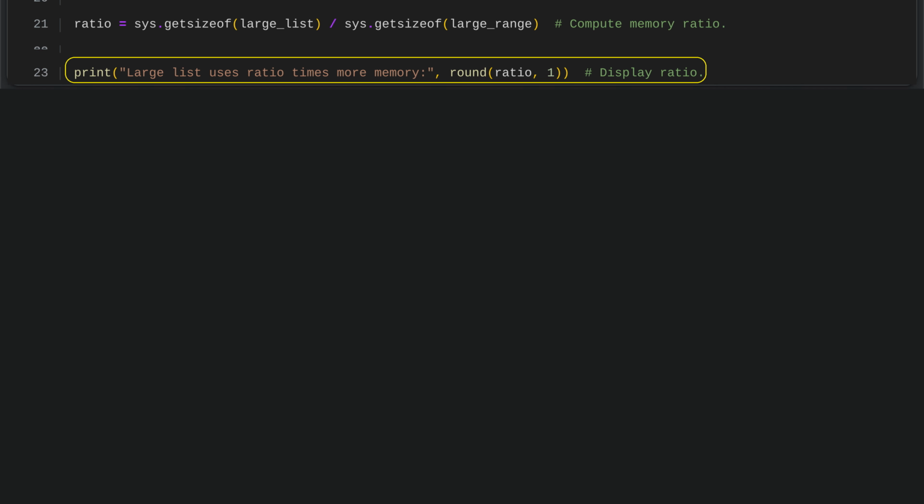The code finishes by printing how many times more memory the large list uses compared to the large range. It does this by dividing their memory sizes and rounding the result to 1 decimal place. This clearly shows that using a range for large sequences is much more memory efficient than using a list.